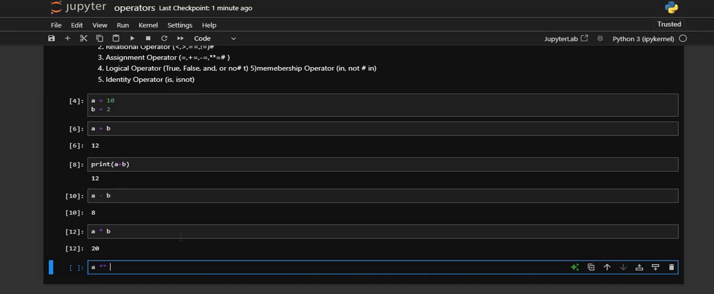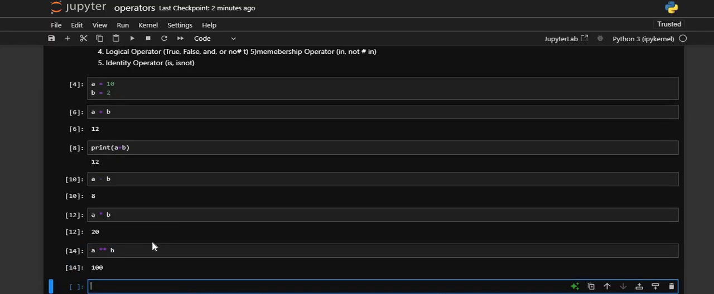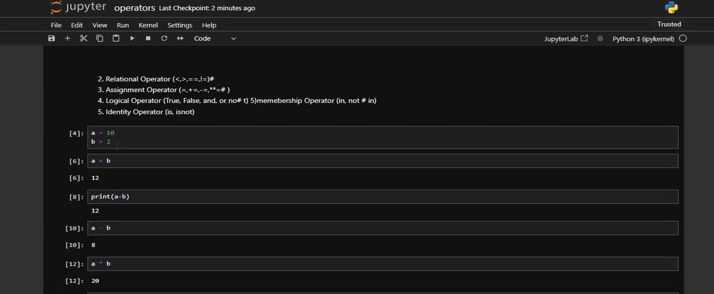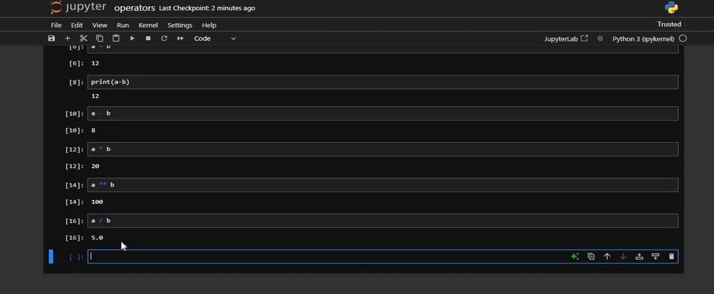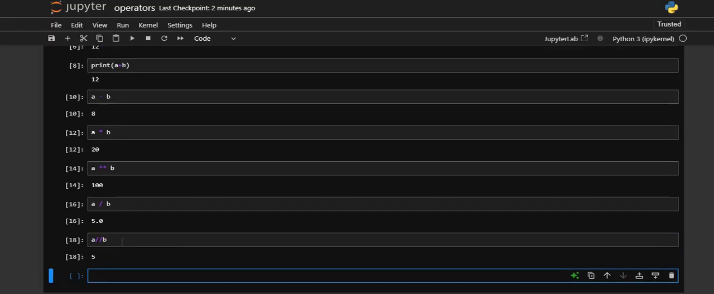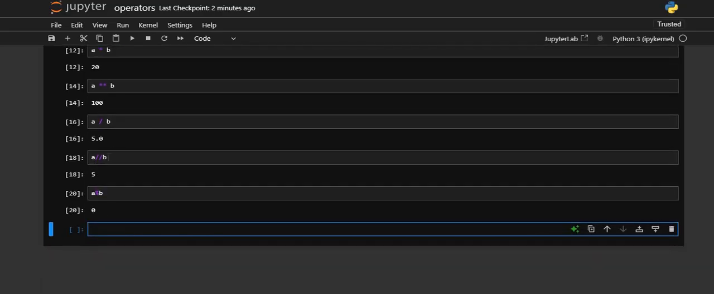If you want to do a to the power of b, that is 10 to the power of 2, so 10 into 10 gives 100, right? And if you want to divide, it is almost the same. And if you just want to see the remainder in the integer value, it works that way. So almost all operations are supported. If you want to do the modulo, you can give it like this. You can see 10 by 2 equals 5, and the remainder will be 0 only, right? So these are all the arithmetic operators.